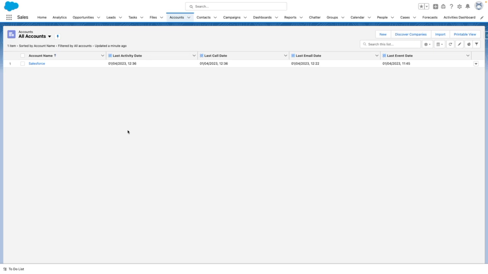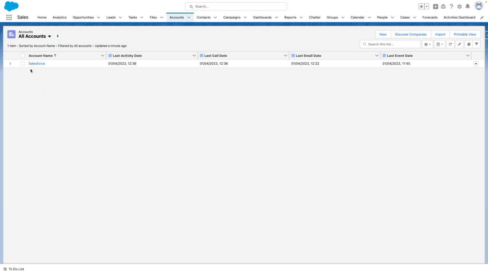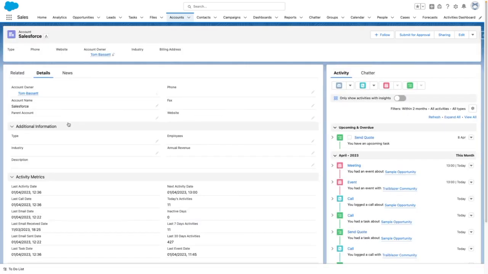In order to use activity metrics, you need at least one paid Einstein Activity Capture license within your Salesforce org. More information here on Salesforce Help. Once enabled, Einstein Activity Metrics will give you useful context related to Salesforce records and their activities.